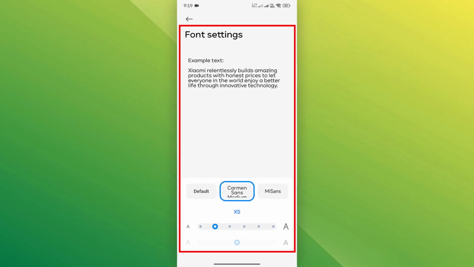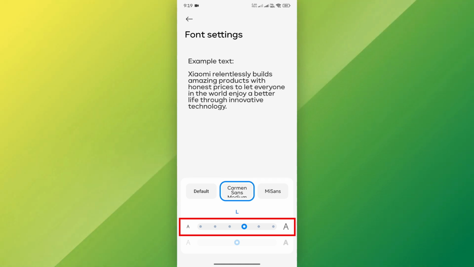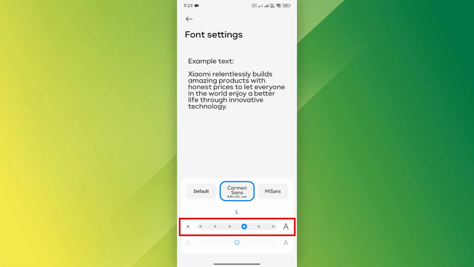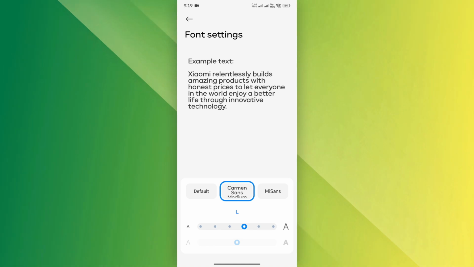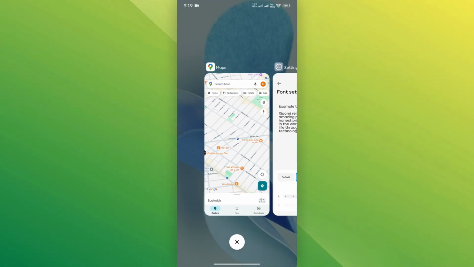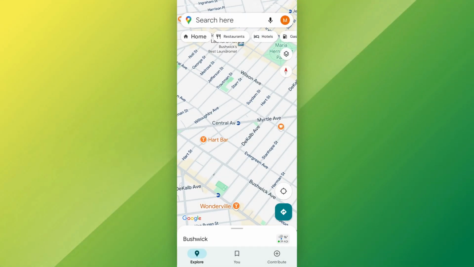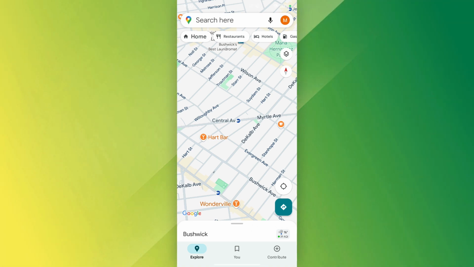To increase the font size, drag the slider to the right. You'll notice the text getting bigger in the preview section. Once you've adjusted the font size, the changes will appear system-wide, including in Google Maps. Now open Google Maps again and you'll see the font has increased in size.